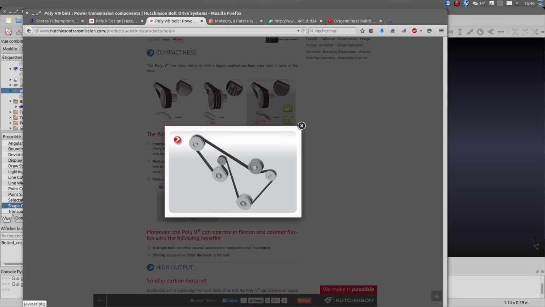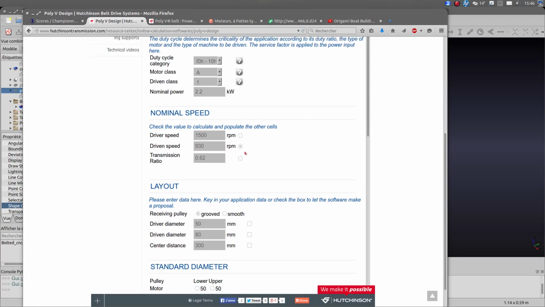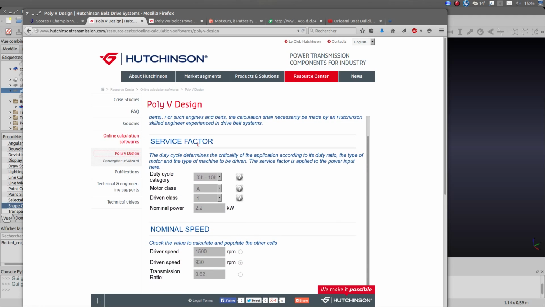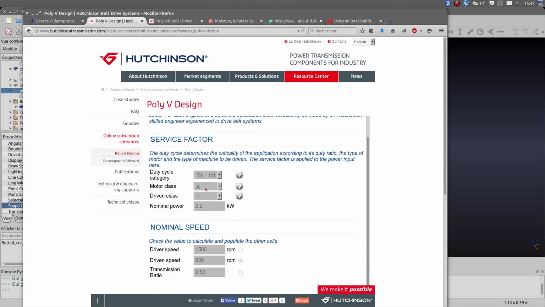And the last thing that I want to mention is on the website of this supplier. You can find other websites about that, but this one is very interesting, mainly because this website has an online calculation, and for the online calculation you provide some very basic information. So you have information mainly about the power and the motor you use. Here I put a 2.2 kilowatt motor, so it's 3 horsepower. You have some driven class, motor class, and duty cycle, so it's a way you use your engine.